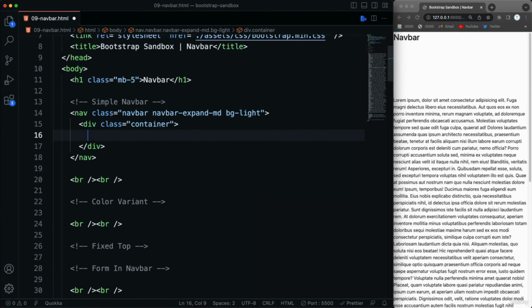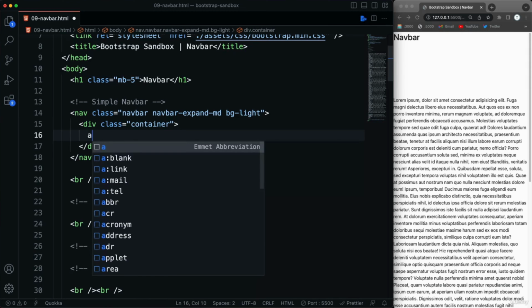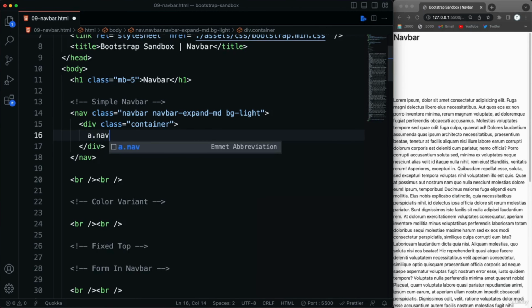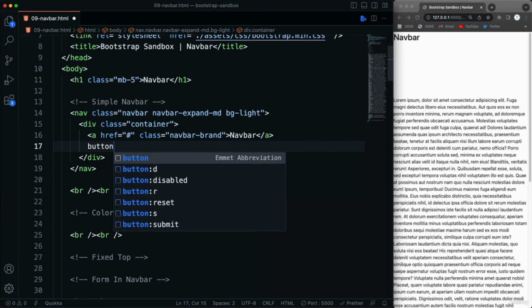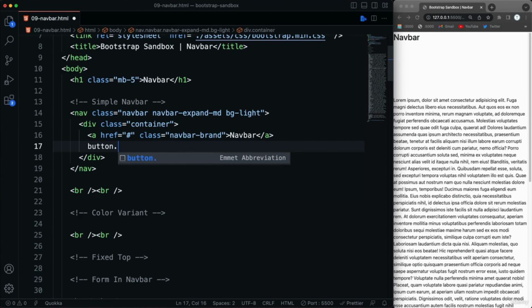All right, and then we need the logo area, which will be an a tag with the class of navbar-brand, because that's where the branding goes. You could have this usually go to your home page or whatever. And for the text, I'm just going to say navbar. You could put an image in there if you wanted to. Then we want the toggle button, which is going to be the hamburger menu. So that's going to be a button, and that's going to have a class of navbar-toggler.